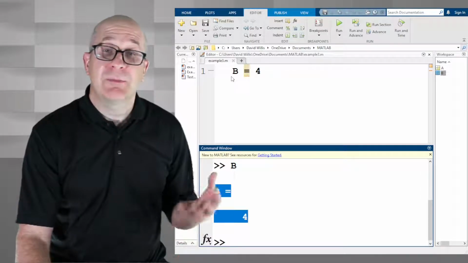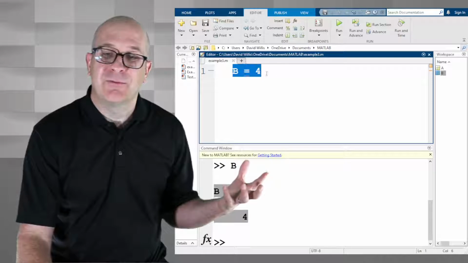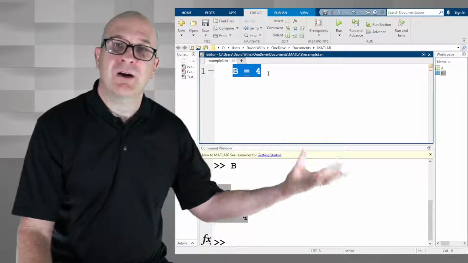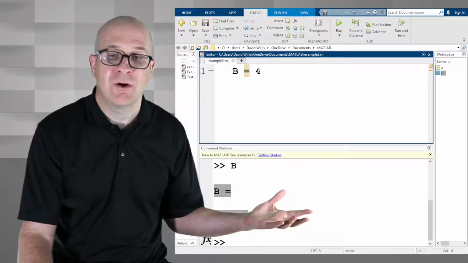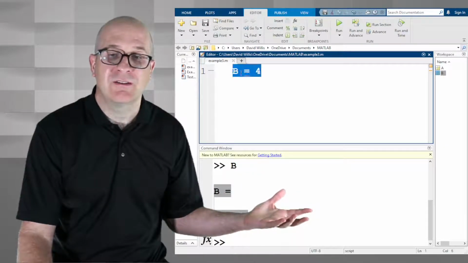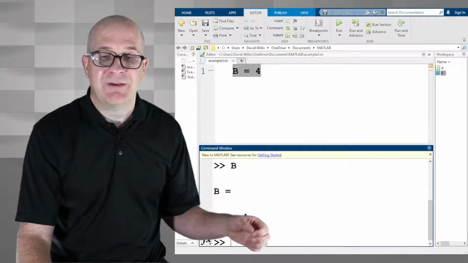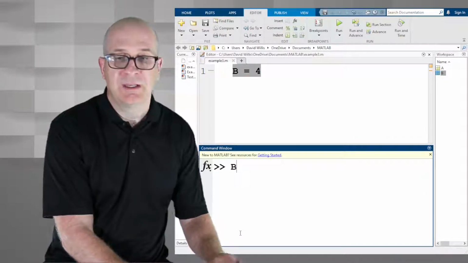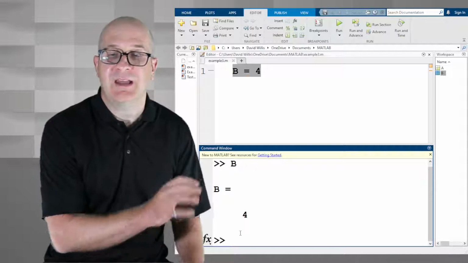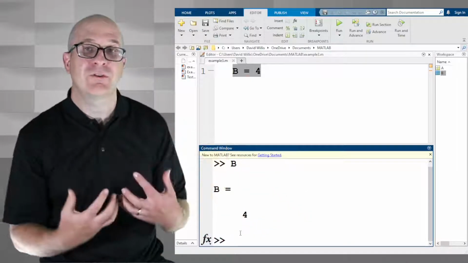So if you remember from my example, I put 4 glue sticks into the box b. That's this assignment command. So I take 4 and I put it into the container b. And then if I want to see how many glue sticks are in the box b, I can type b, hit enter, and it tells me that 4 glue sticks were in b.